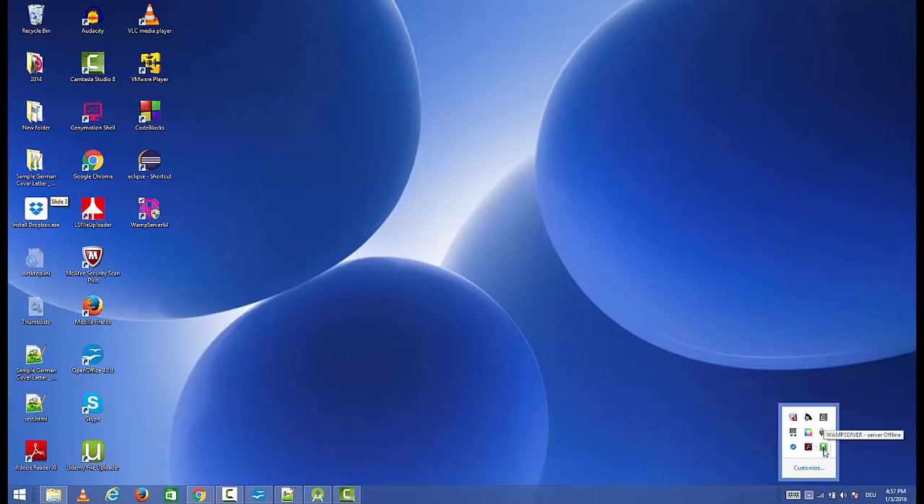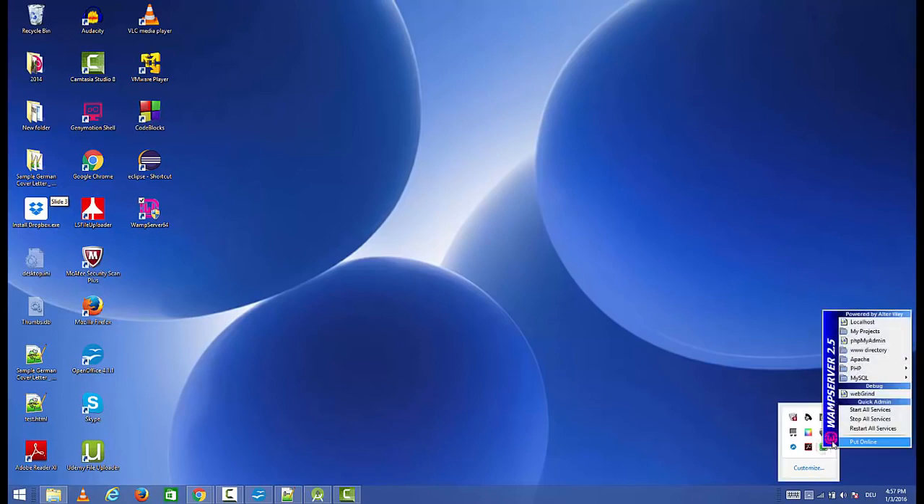So you can just click this web server icon here, and you can see all these options. Right now you can see PHP MyAdmin, Apache, MySQL folder, and other options for the web server. First of all, we are going to use PHP MyAdmin to create our database. So let's create a database.